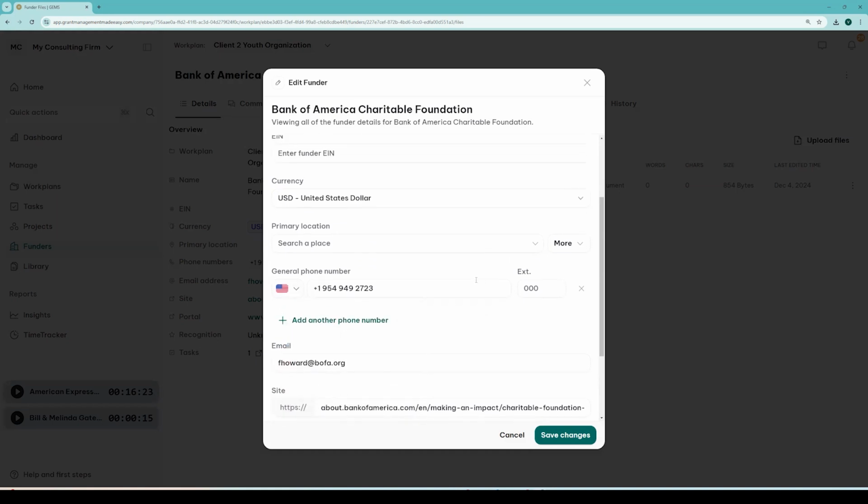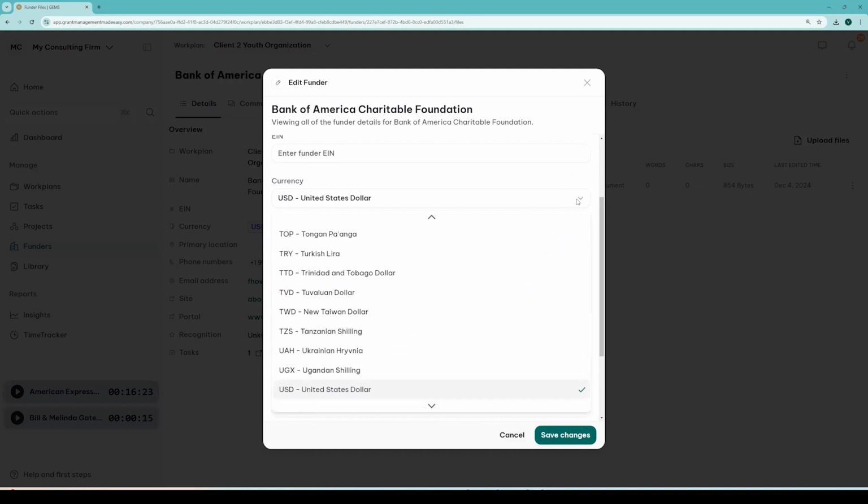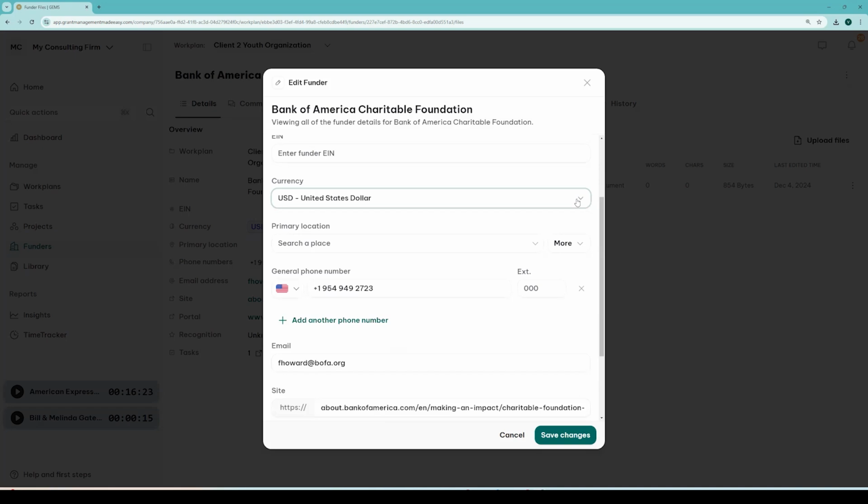Also, in our funder records, as you're seeing here, the system is international. So phone numbers are automatically going to format based on the country that the number is from. You can pick any currency in the world. So if you have a funder that funds in a different currency than others, you can track that here. Those of you that work in a global space, this is really good. You can choose your date format, your time format.